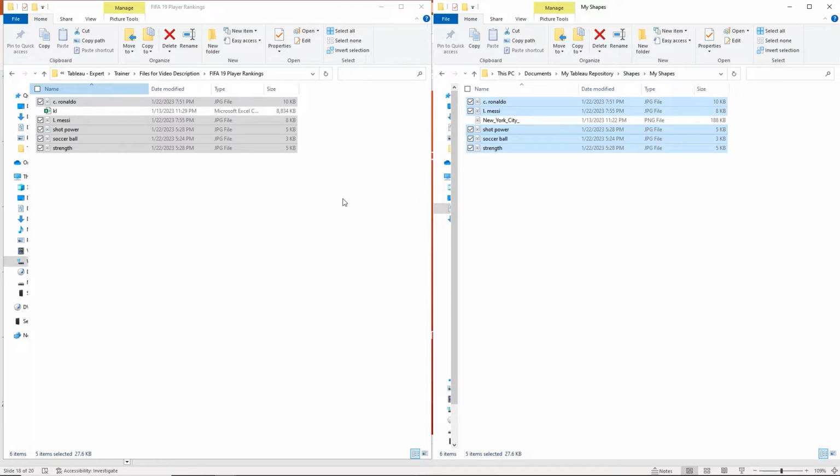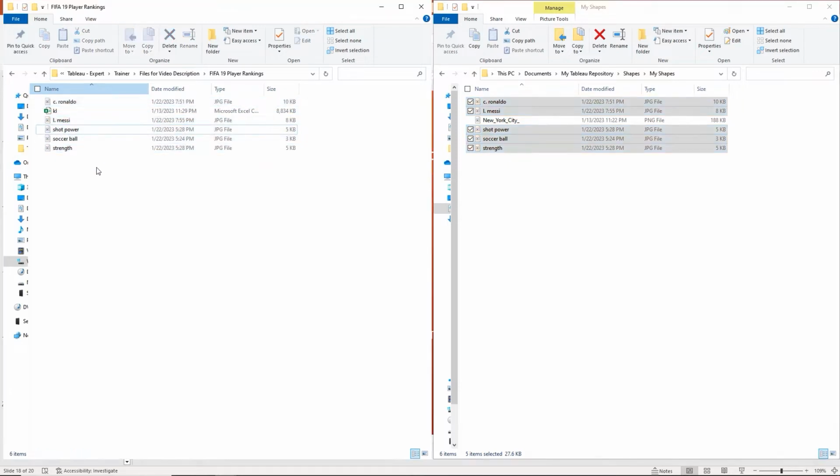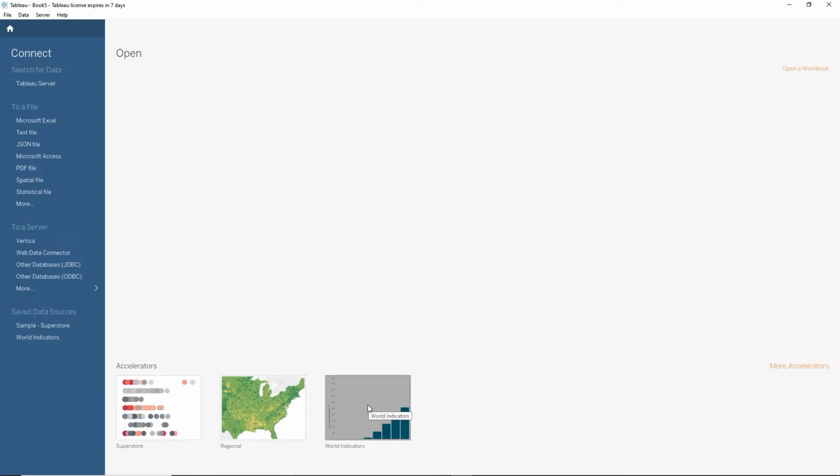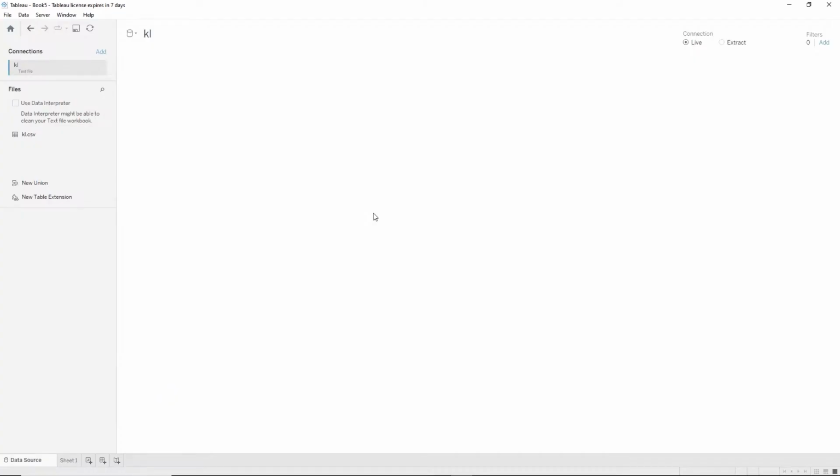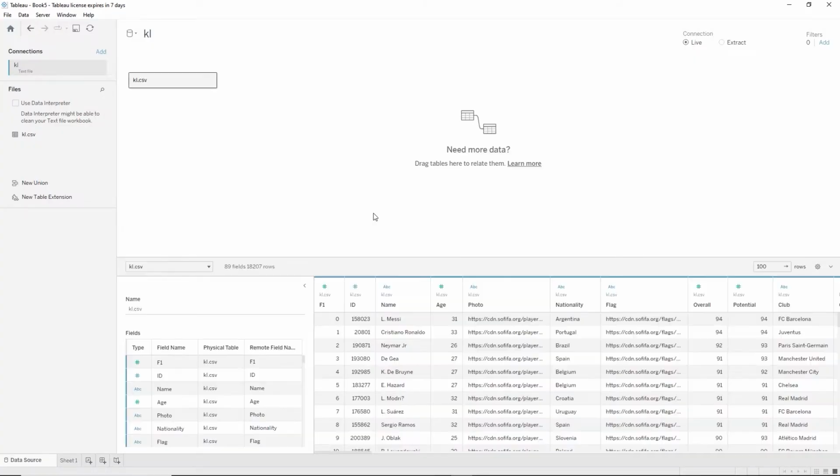And I copied them because I want to keep all the files that we're using for every module in their original folders. So once we do that, we can switch back to Tableau. And now let's go ahead and go to text file, navigate to your FIFA folder, and grab the KL file to get the data in Tableau.